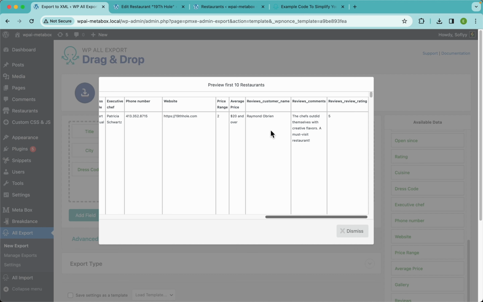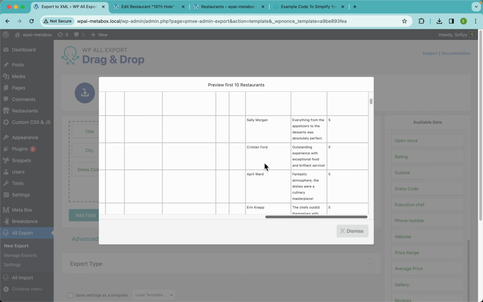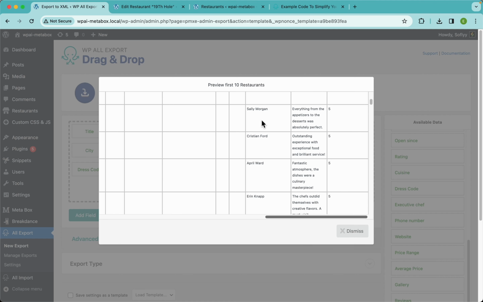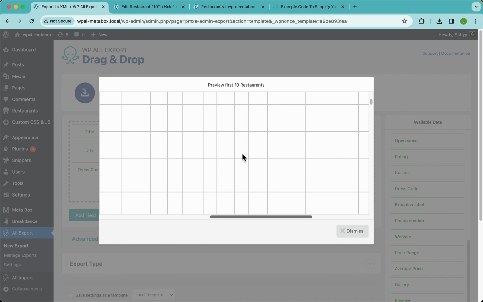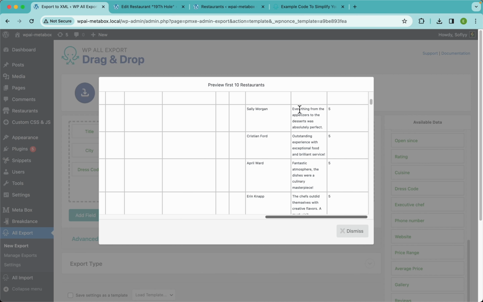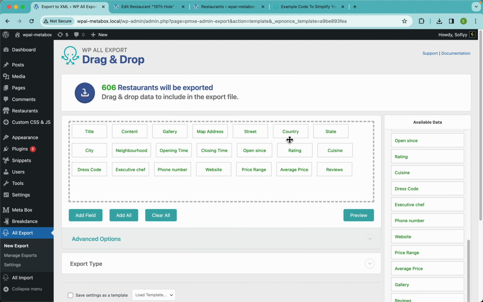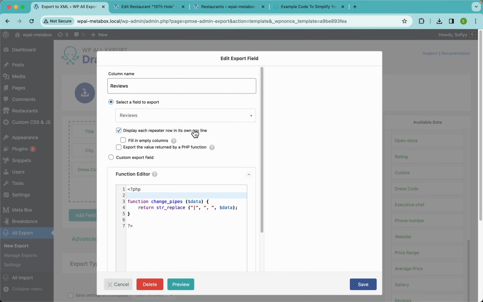Now you may be wondering what happened with the other guys that left reviews in this restaurant, right? Well, they are just below that. And as you can see, here is Sally Morgan, Christian Ford, and whoever. And all of these other cells are empty. Now, if you want to populate that, you can just click again on your metabox clonable group and fill in empty columns. Now, if enabled, each repeater row will appear as its own CSV line with all the post info filled in for every column.